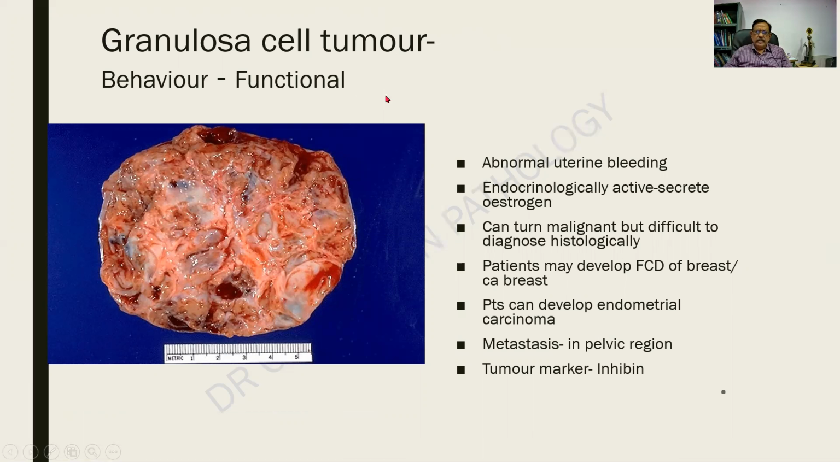Here again, this is a granulosa cell tumor and it is appearing more solid with less of cystic spaces with gelatinous material. It is a functional ovarian tumor. It produces a lot of estrogen, as a result of which the patient will be presenting with abnormal uterine bleeding. There is endocrinologically active secretion of estrogen. It can become malignant, but it is difficult to diagnose histologically.